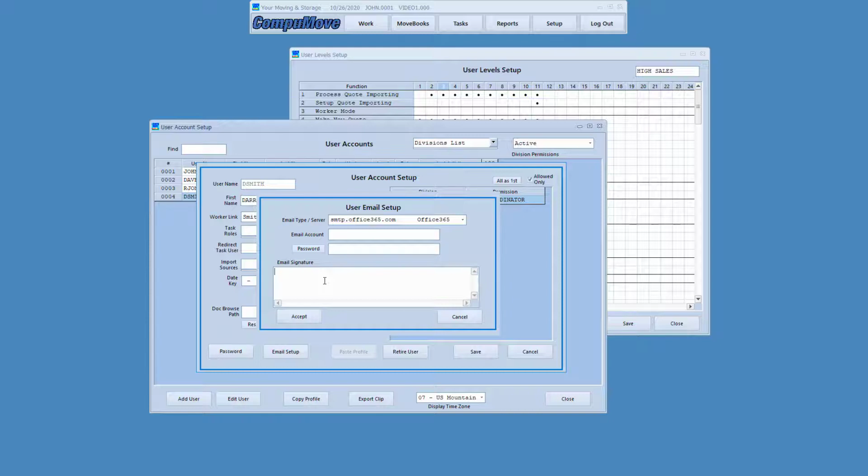So if somebody wants to have their name, address, phone number, the fact that they're a CMC or something like that, you can put it in the email signature area here, and then it'll get added to every email that they send. Depending on what you're using for your mail hosting, whether it's Gmail, Yahoo Mail, or Office 365, all of them have their own security concerns, and all of them are going to require you to explicitly permit a third-party software like CompuMove to send emails directly out of these email accounts.